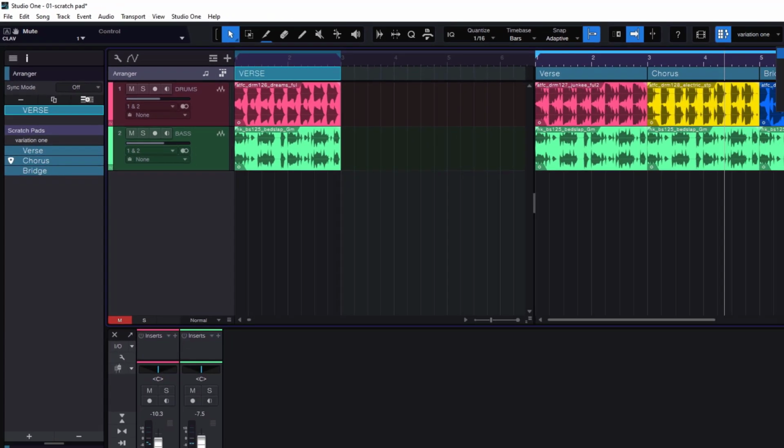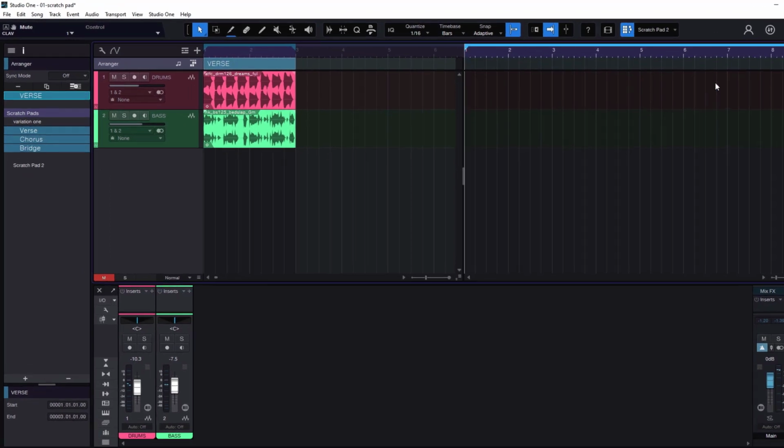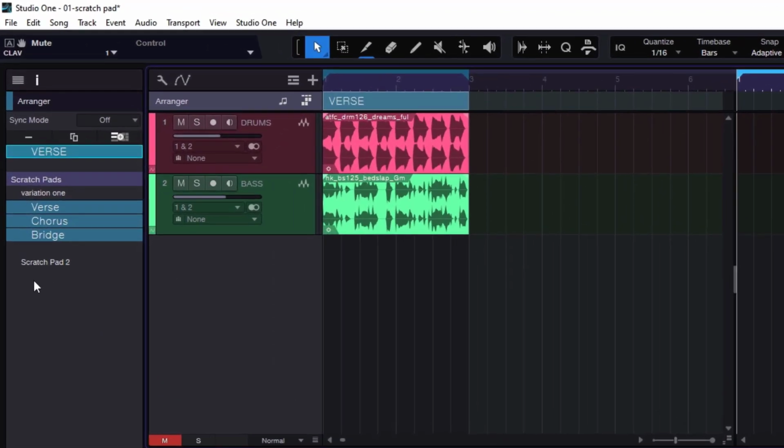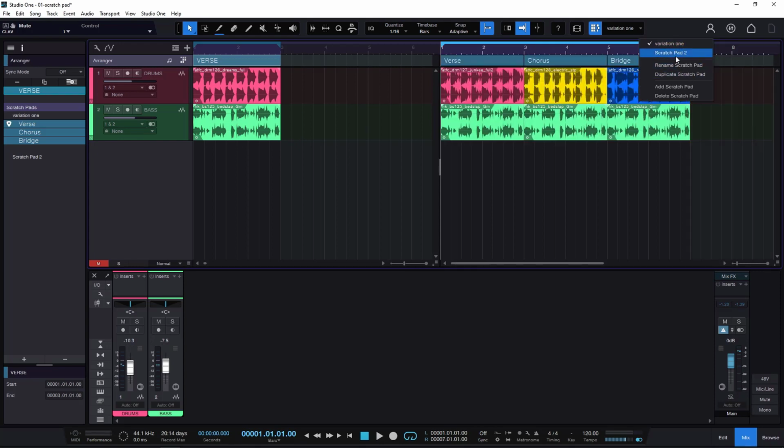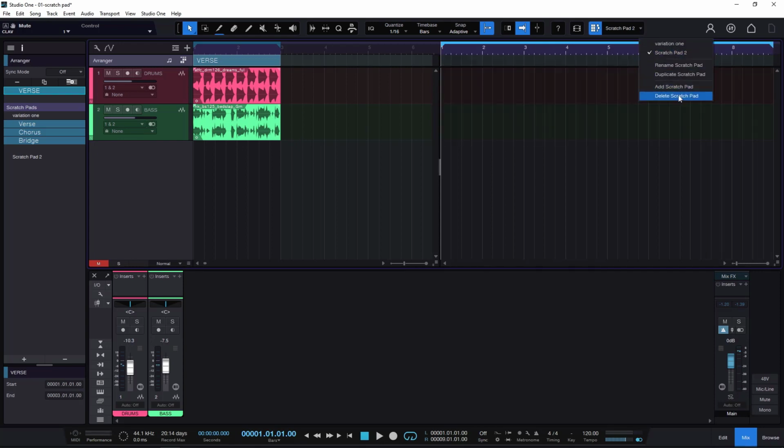If I add a new scratch pad, let me add 1, and it's going to recognize it. So now again, you have different versions of the same thing in the same session. So it's super cool. I'm even going to delete the scratch pad number 2 because we just don't need it.